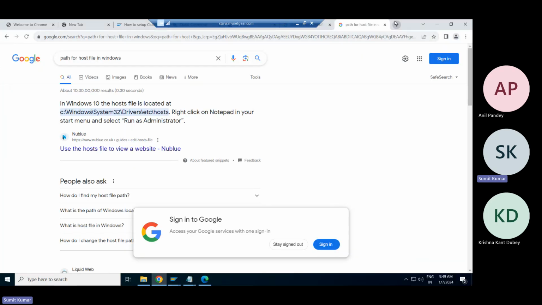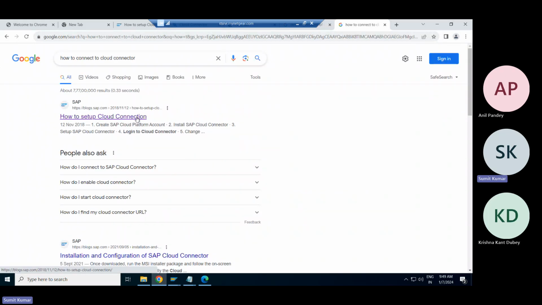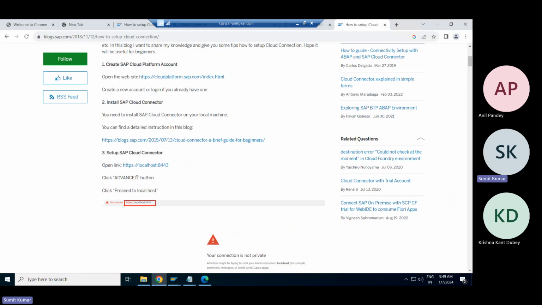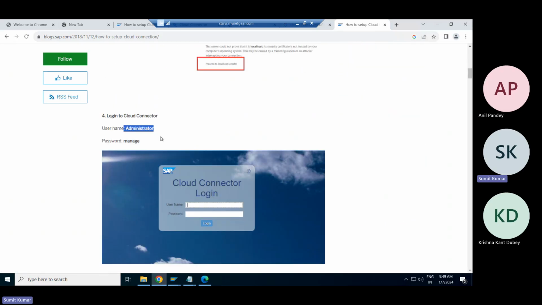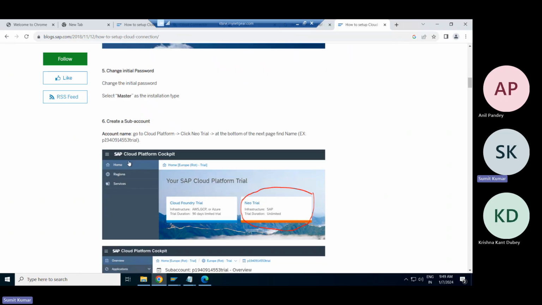So how can I connect to a cloud connector? You can easily search for how to connect to a cloud connector, and you can simply find all the relevant blogs. They will help you download the cloud connector. Once downloaded, there is a path onto which it will be served, and it will have some sort of default user ID and password, and going forward you can change it to whatever you would like. And then you will ultimately connect to that.